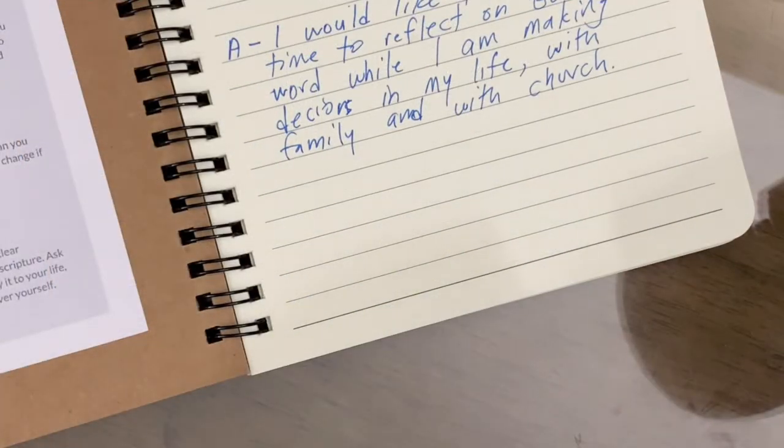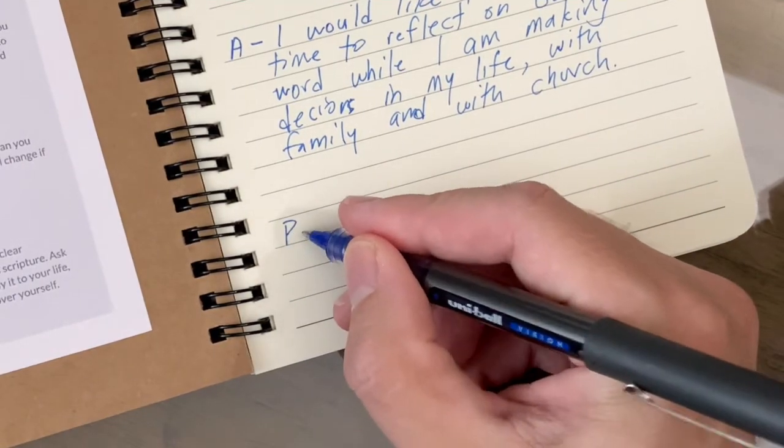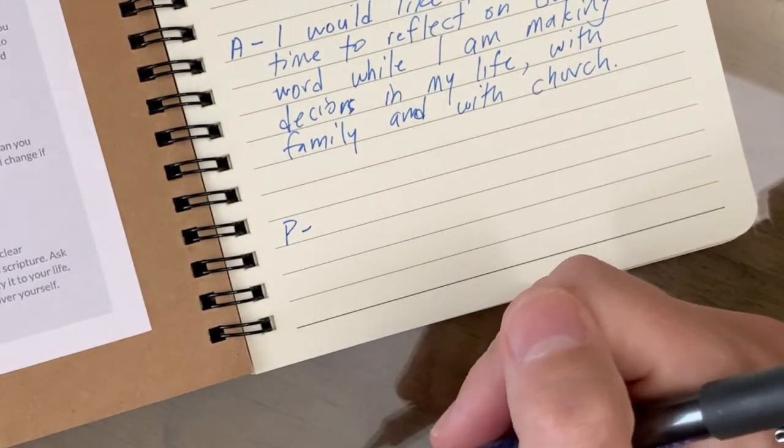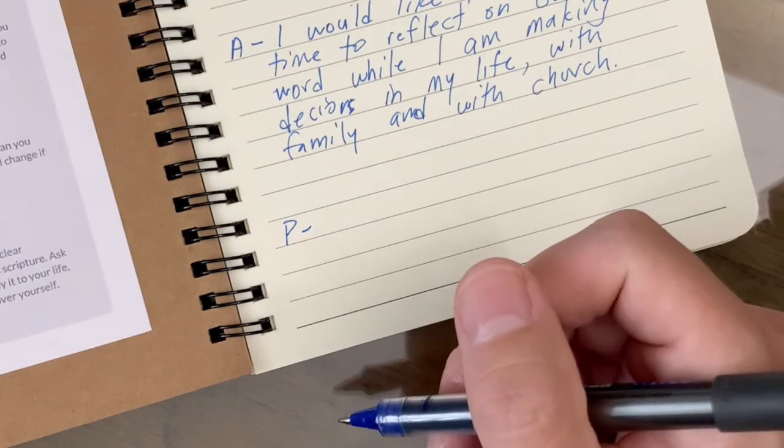Finally, we want to offer a prayer that emerges out of all of these reflections. And so my prayer today is, God, help me to trust in you more.